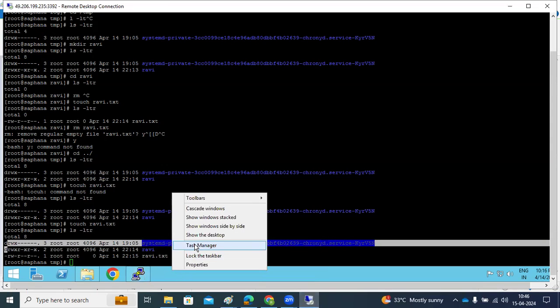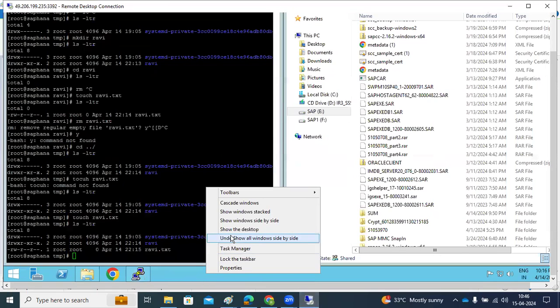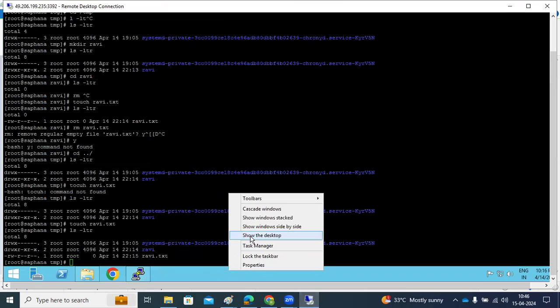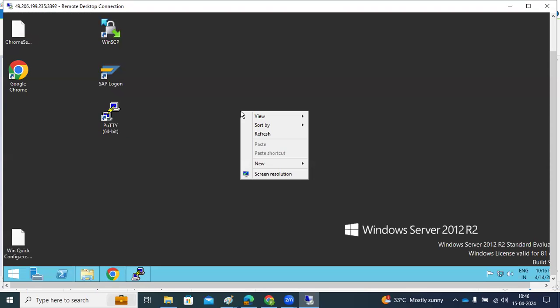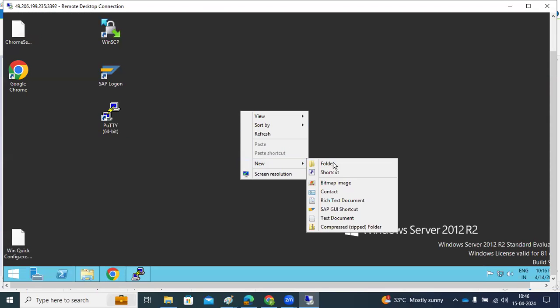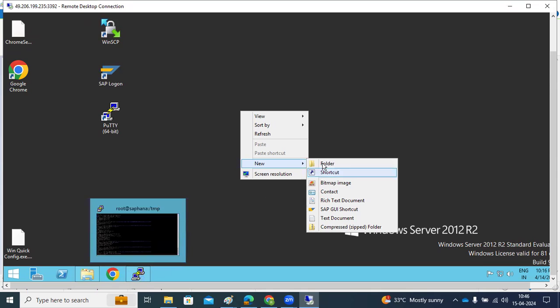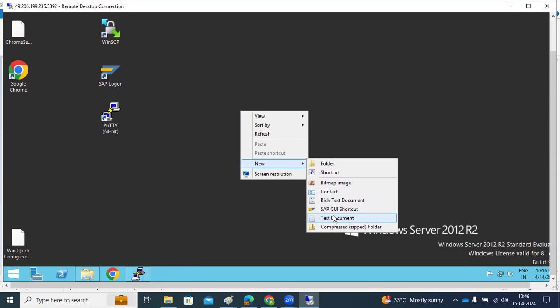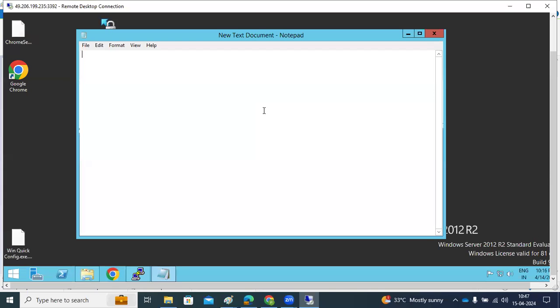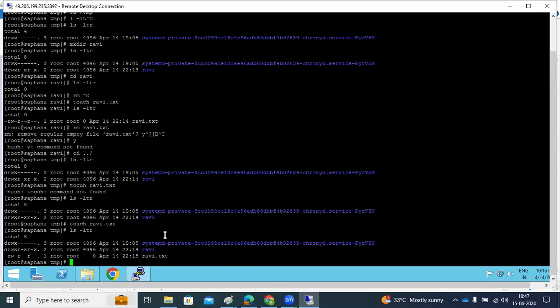Here I'm comparing Windows and Linux, for easy understanding. At the Windows level, we can right click and create a text file or a folder, simple. But here, to create a folder we use mkdir, and to create a file in Linux we use touch. That is fine, but after that we have to enter some text, right? How to do that? At the Windows level it's very simple, but at the Linux level it's somewhat difficult.